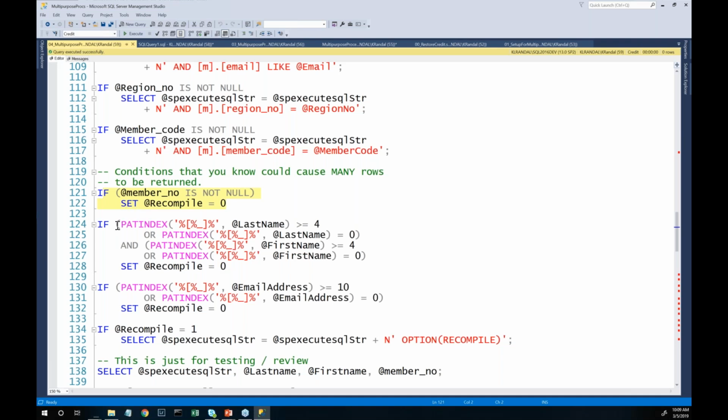But you could also get more clever than that. If the wildcard is at the 4th position or later, for both the last name and the first name, or there's no wildcard, then we're not going to recompile. Meaning the last name is like TRI% and first name KIM%.